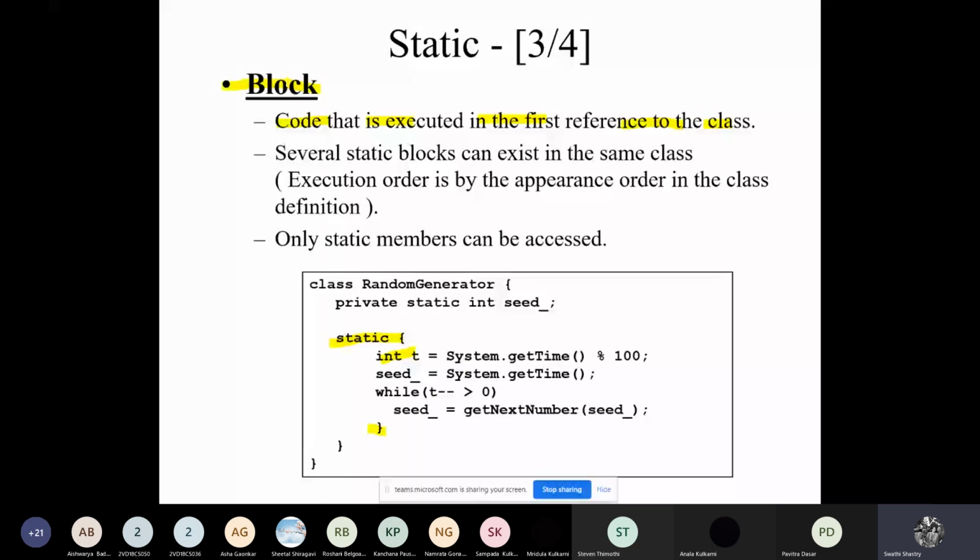You can have more than one static block also, and again the rule remains the same. Only static members can be accessed by this particular block. No other members can be accessed inside.